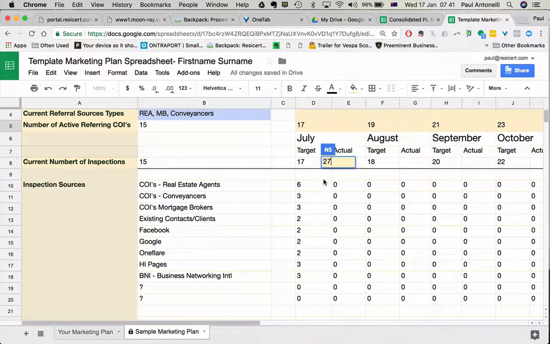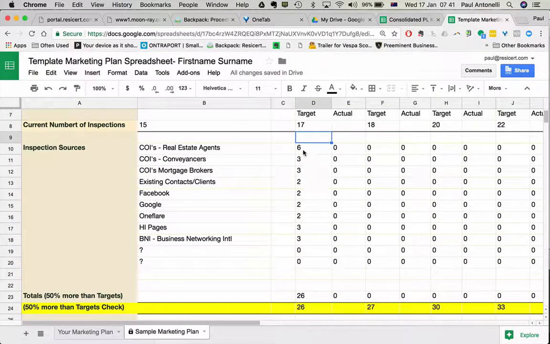Once you set the number of inspections you want to achieve each month, the next process is to determine where they are likely to come from. If you have an existing business, you have some information relating to that. If you're starting off, you just make some assumptions around that. And this number here should be 50% more than the target itself. So if we had 17 as a target number of inspections, we've got to be aiming for 26, which is about 50% more. And then you just plug in the numbers so it adds up.